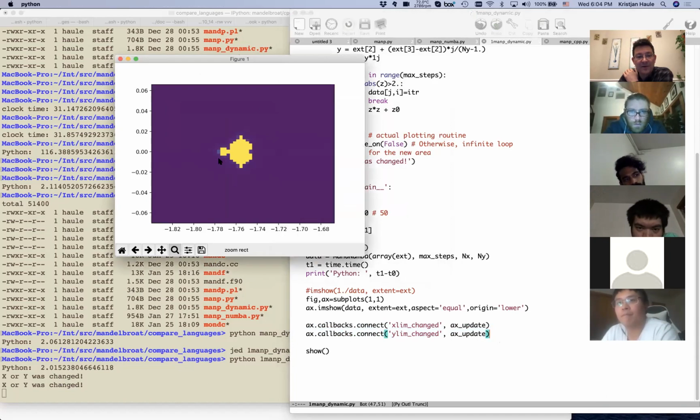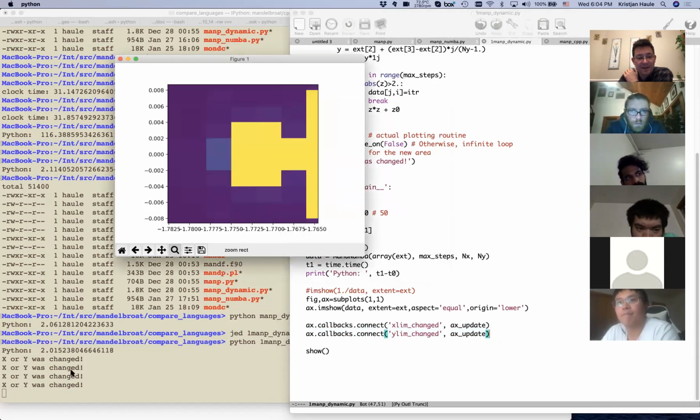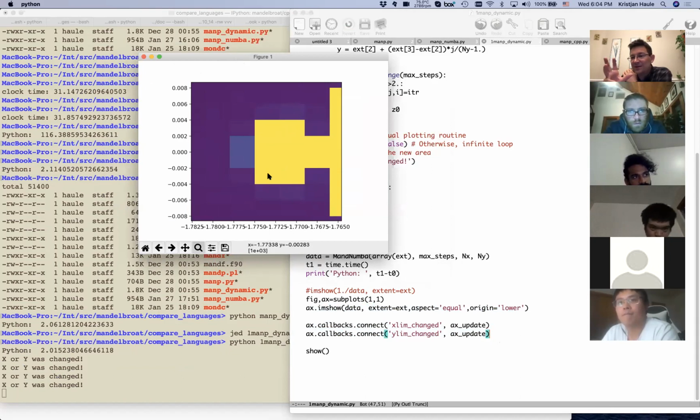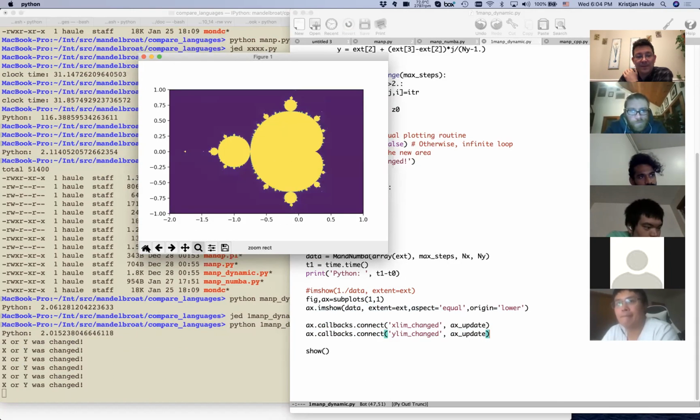Okay, and now if I repeat this again, again I get two messages: X was changed, Y was changed. But unfortunately, what has been displayed, of course, is some big pixel, isn't it? Because nothing has been done. I zoomed in, but the data wasn't changed on the display. Okay, so we go back, and now X or Y was again changed, but nothing has been done.